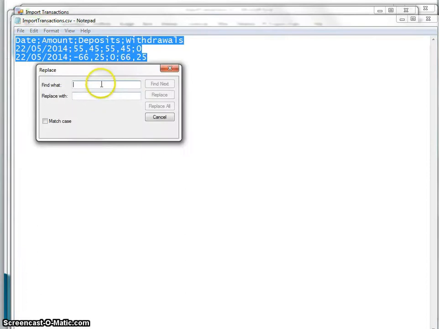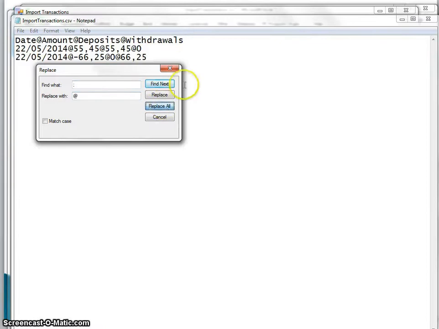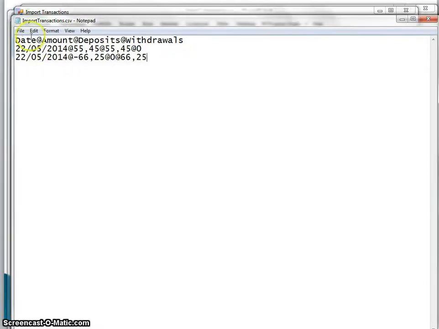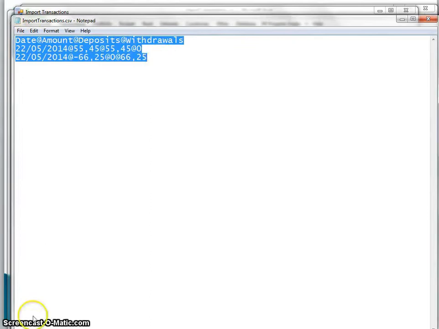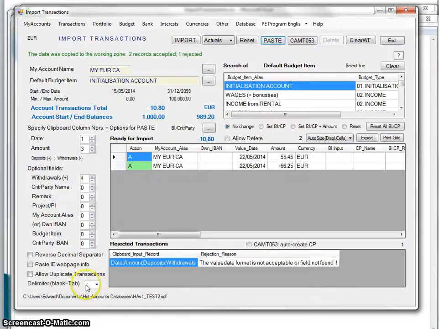I could even take another separator. If I would change the semicolon to something like this one and do the same, and I put here the separator, the delimiter, sorry, I do paste, it works also.